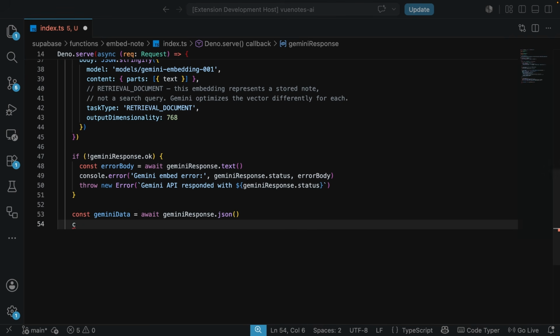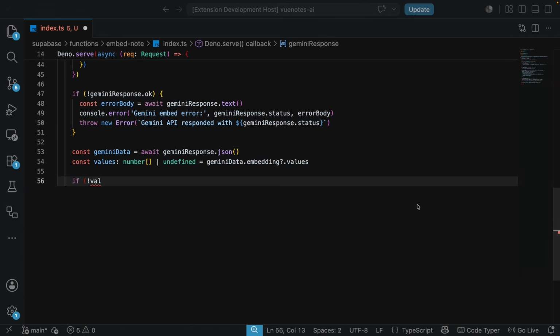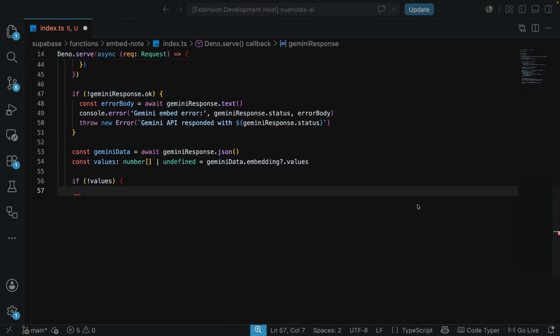And then let's get the values. So const values is going to be of type number list or undefined. And then this is going to be gotten from the Gemini data.embedding.values. And if for some reason we do not get the values, then we are going to throw the new error that Gemini returned no embedding values.